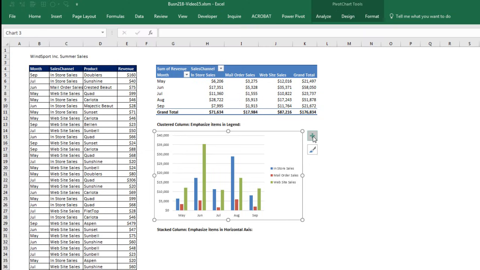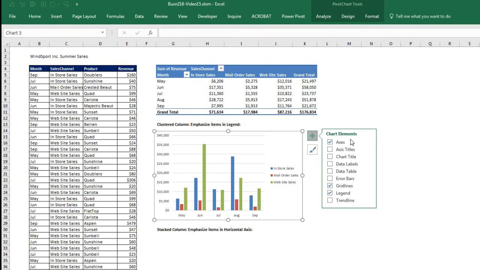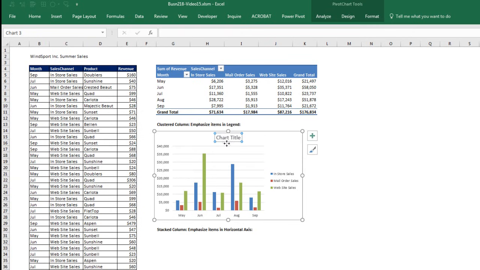Now, I'm going to come over and click the green plus because I want to add a chart title. Then I'm going to click the green plus. Make sure the chart title is selected with a solid line. Equal sign shoots me up to the formula bar. And then I click on B2 and Enter.